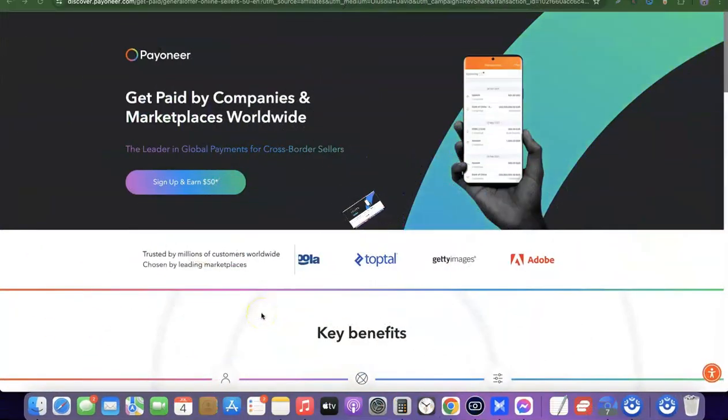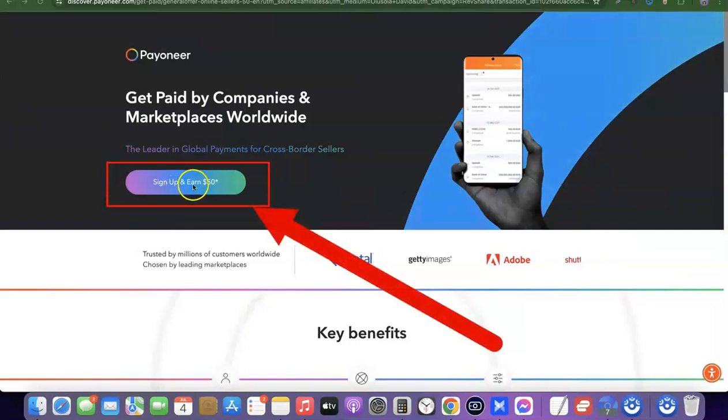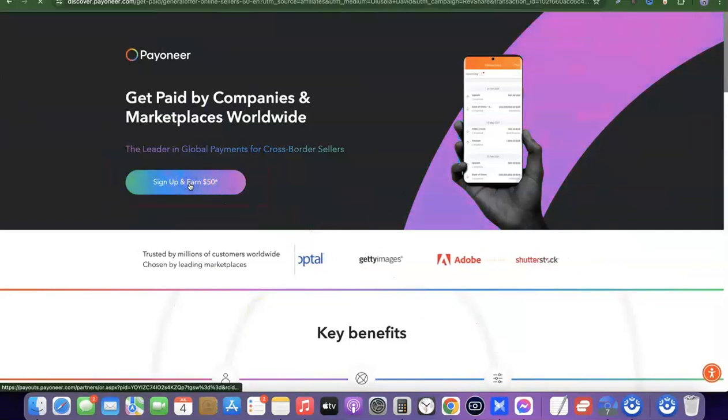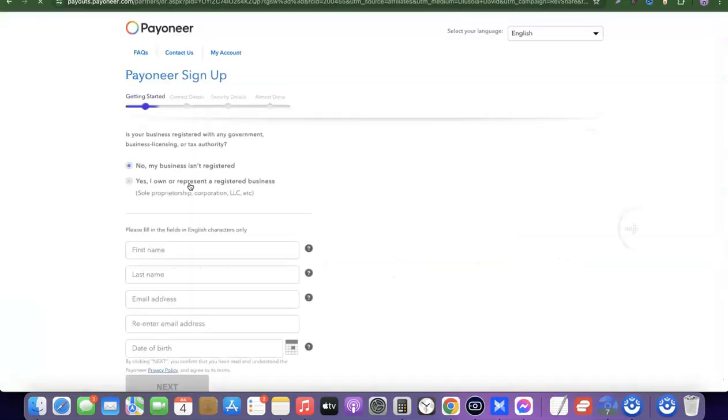Alright, so to get started, just click on this sign up button that says sign up and earn $50. When you click on it, it's going to redirect you to where you can actually create your account. Alright, so this is the sign up form.